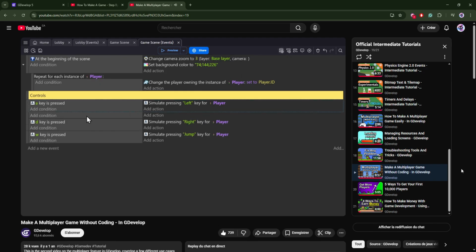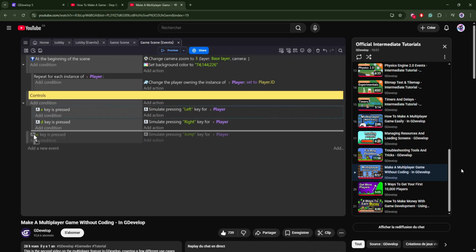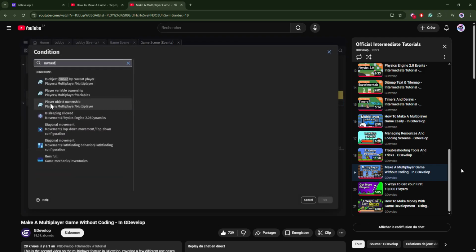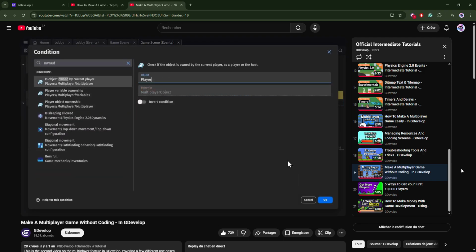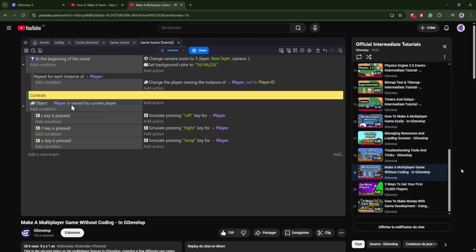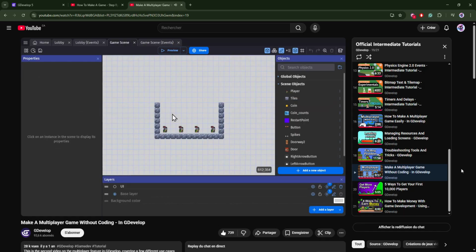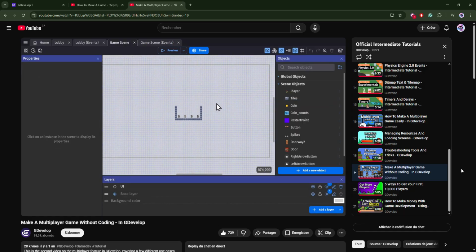And now to make your controls work specifically for one character, we'll put these controls under the condition, is object owned by current player? So now we'll only pick the player object that's owned by the current player of this game. And next, while I'm still adding controls, I'll add the mobile controls.